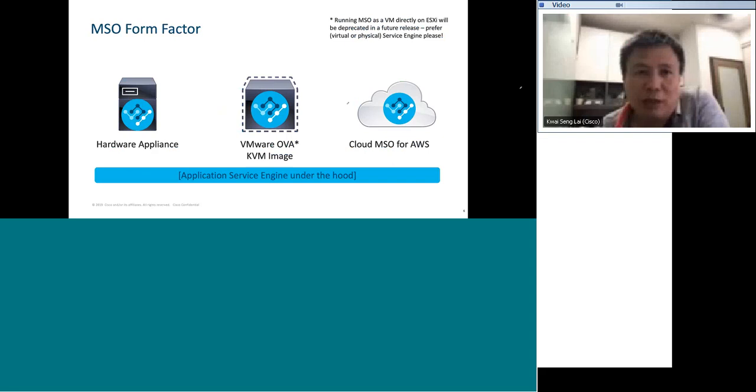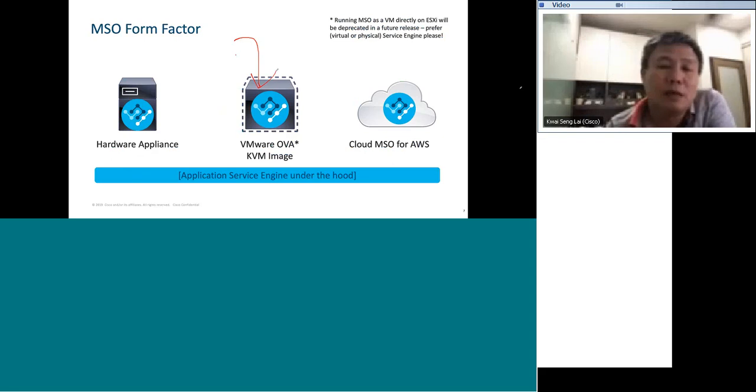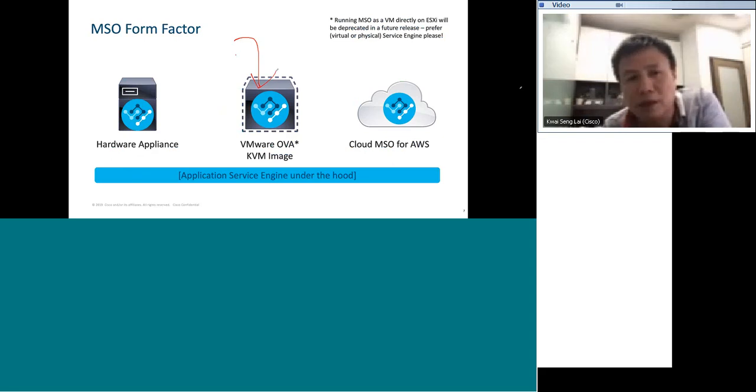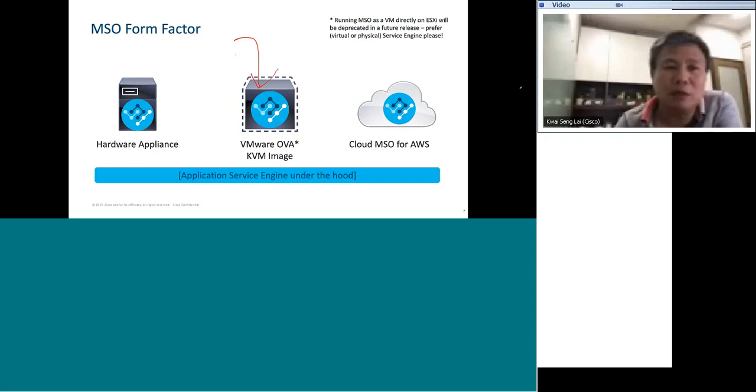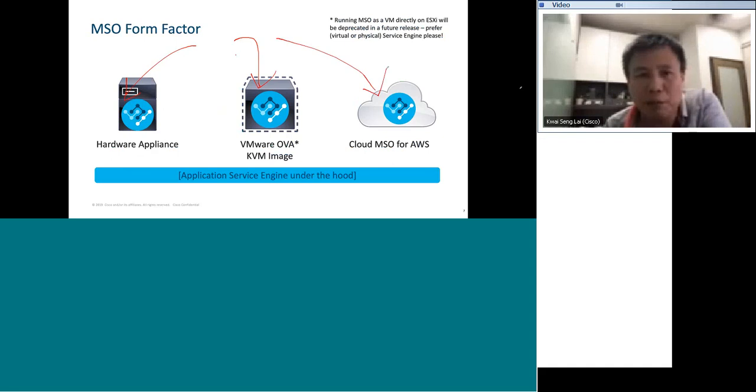So multi-site orchestrator comes in a few form factors. The first time we encountered multi-site orchestrator when we first released, it was more of an OVA that I deployed in the vCenter, right? With the introduction of our application service engine cluster, ASE, or Nexus Dashboard, right? Multi-site orchestrator can run on the hardware appliances. And also today, multi-site orchestrator can also be run on the public cloud. So I can deploy multi-site orchestrator on AWS, I can deploy in Azure, no problem, right? So that is a different form factor of MSO.